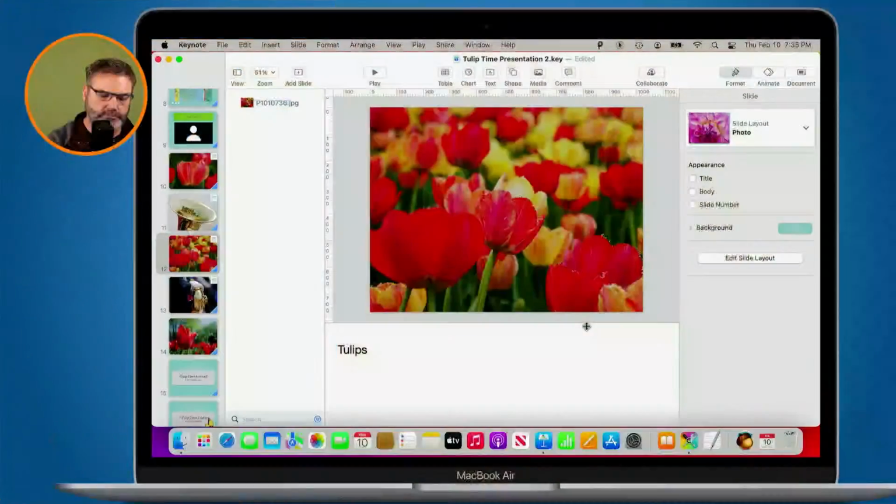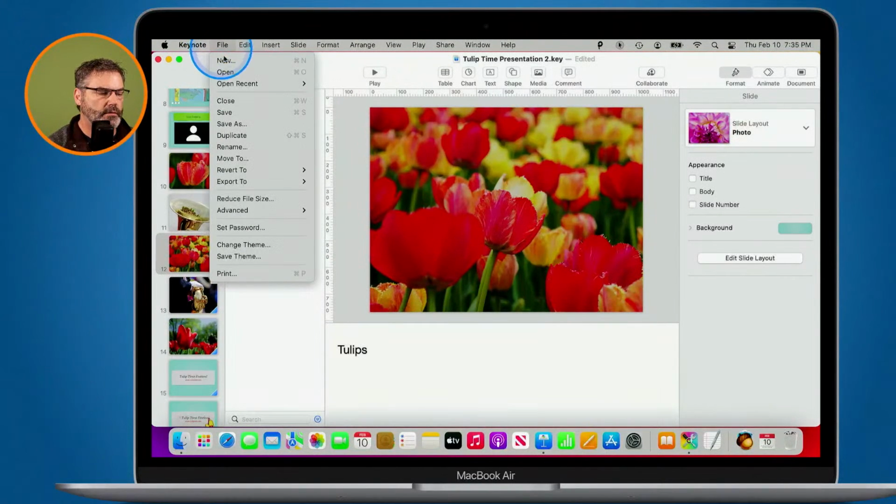Hey, Dan? Yeah. Just a comment. I was going to say, as a backup, something I've done in the past is I've exported it out as a PDF. Yeah. And then, of course, you lose the transitions and all that.